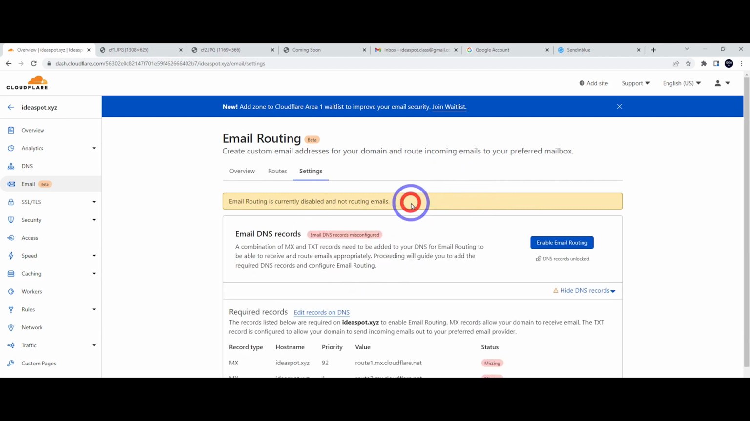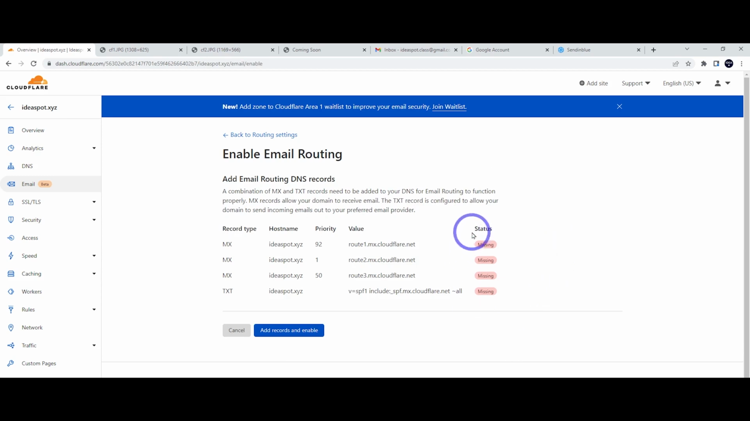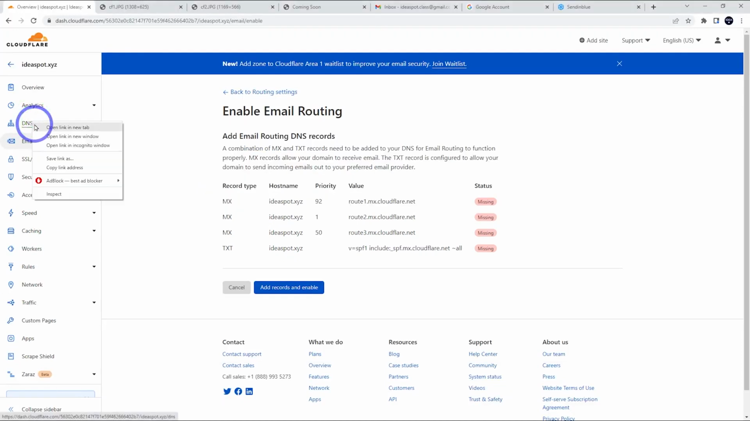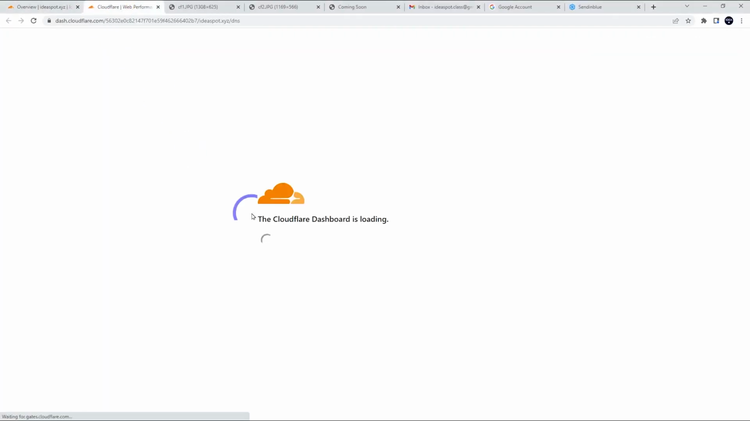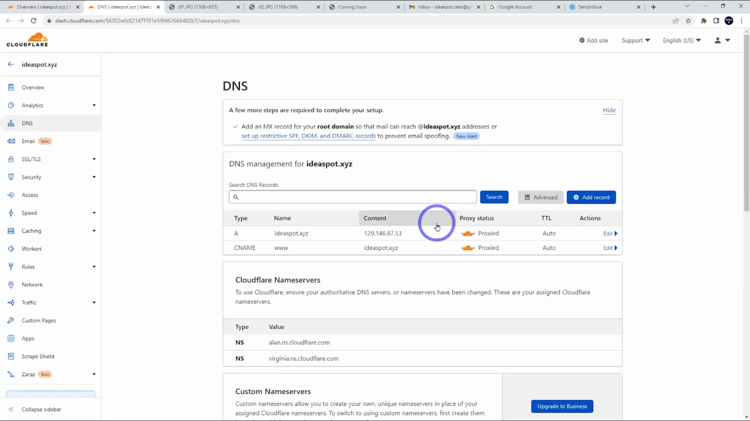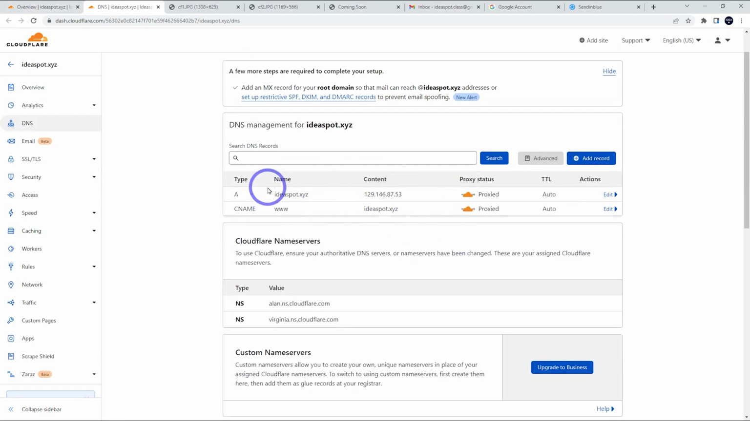All you need to do is click enable email routing. It does exactly the same thing. Enable email routing there. And now it's just a matter of adding these records to your DNS. So let's go ahead and do that. All I've got to do here is open the DNS here, and this will load up our DNS records. At the moment, this simple web page only has a couple of DNS records on here. We can start adding these records.